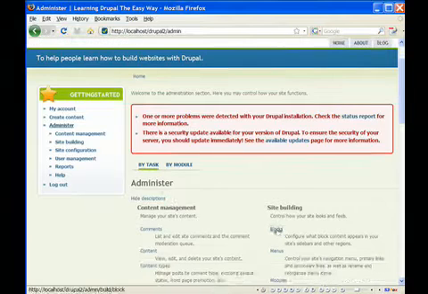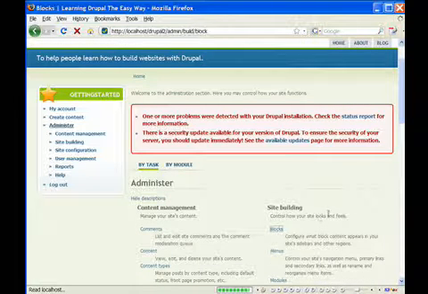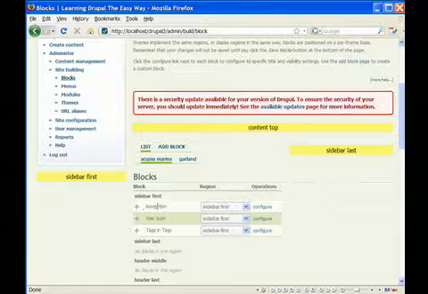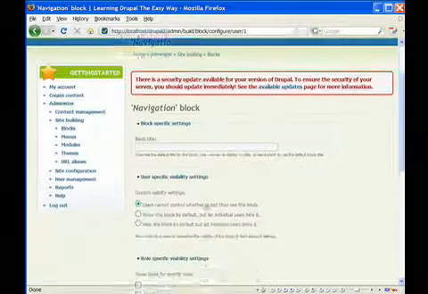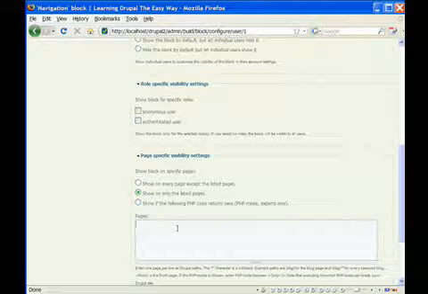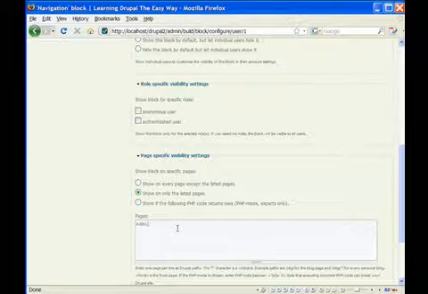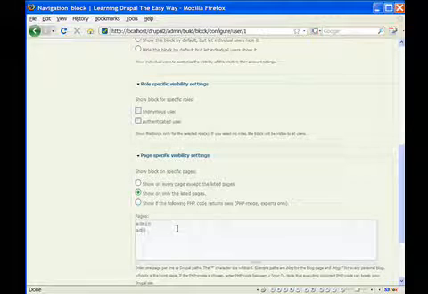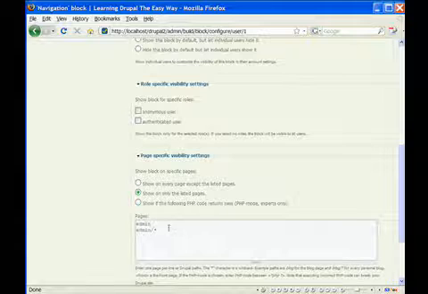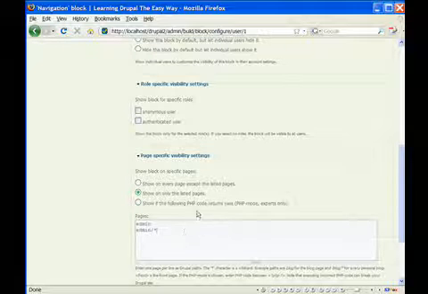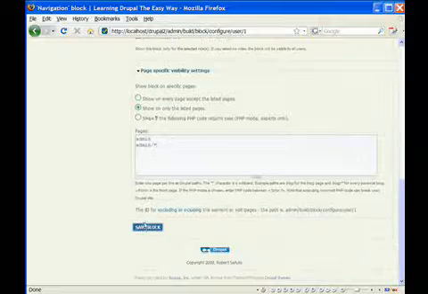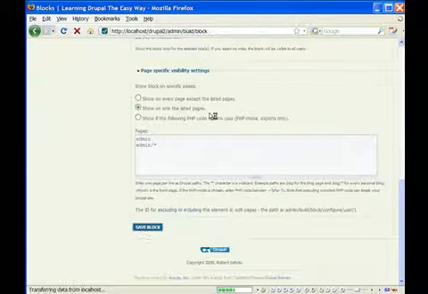We're going to go back to administer, blocks, and so we've got our navigation bar that is in the upper left. And what we're going to do is say show only on listed pages, and we're really only going to show it on the admin pages. And I'm just going to put in admin and then admin/star, and what that will do is make sure that it shows up on pages that are below the admin screen as well. So I've selected show only on the listed pages. We're going to save that.